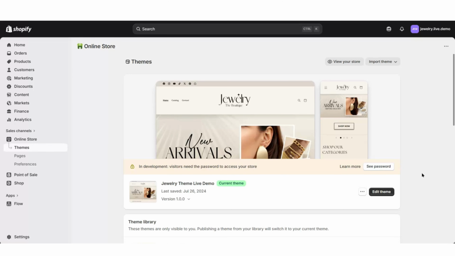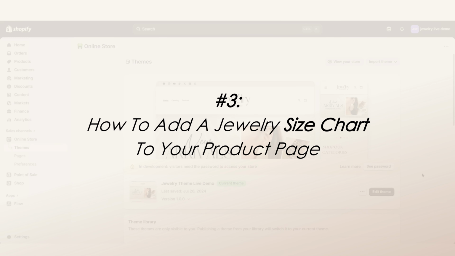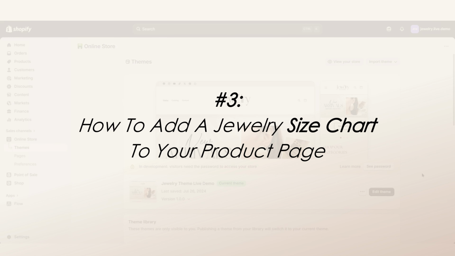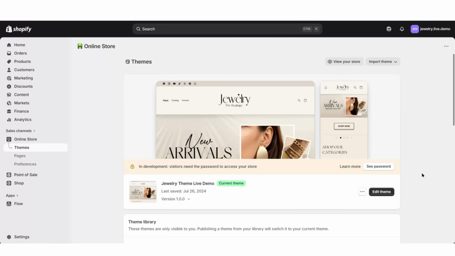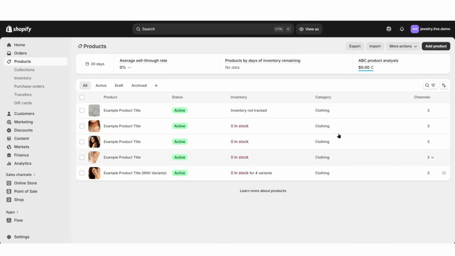For the next tip, I'll be showing you how to add a jewelry size chart to your jewelry products on your product page. This helps your customers get a better idea of the size and dimensions of your jewelry products. On Shopify, you'll want to click products. Then you'll either want to open up one of your existing products or add a new product to your website. I'm going to open up one of my products.